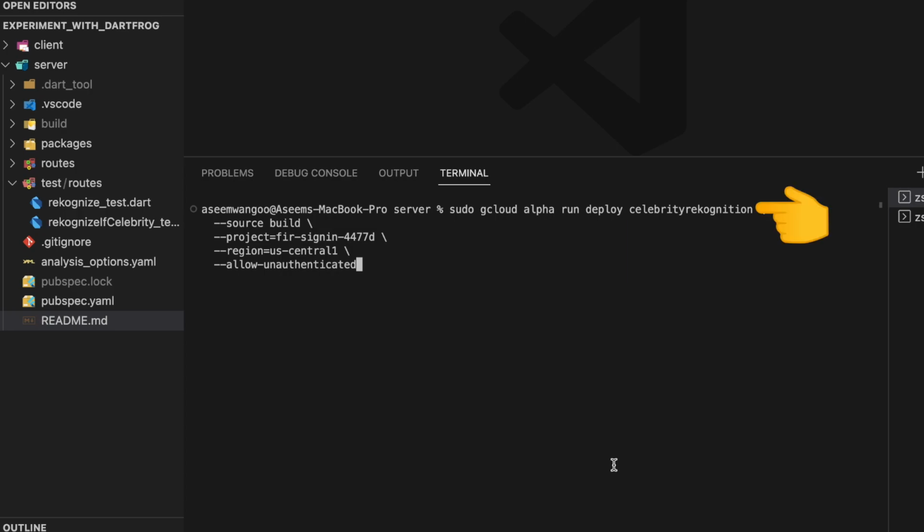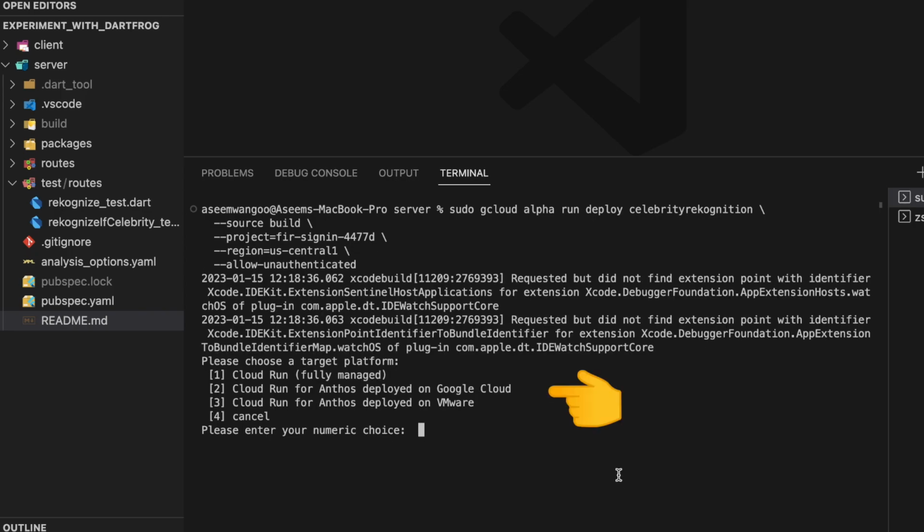The name of the service, Celebrity Rekognition. Source as build, that means take a build folder. Project, which is the name of the project in the Google Cloud Platform. Finally, the region in which you are deploying, and the flag unauthenticated, which means that there is no authentication required for our endpoints. Let's run this command now, and it asks us a target platform.